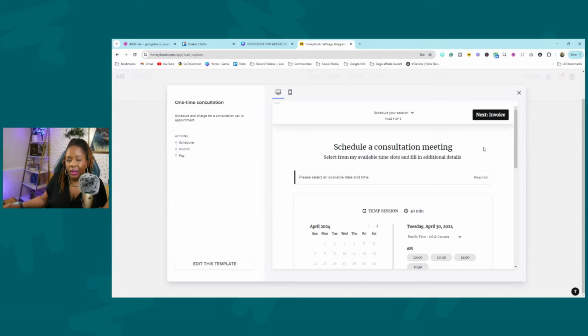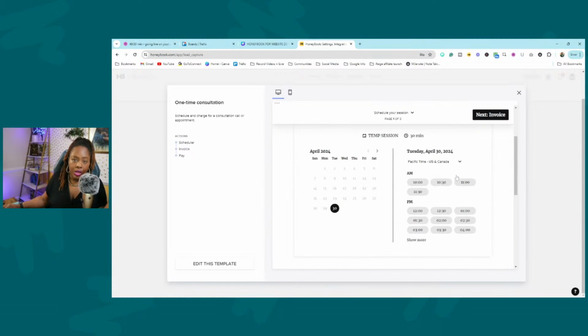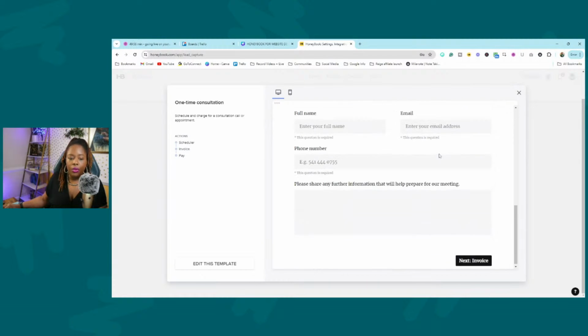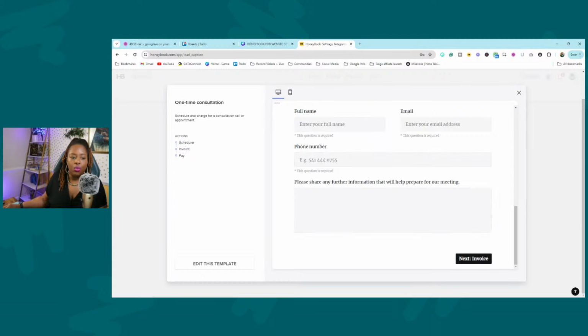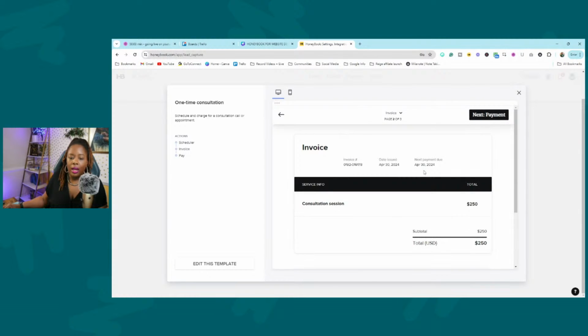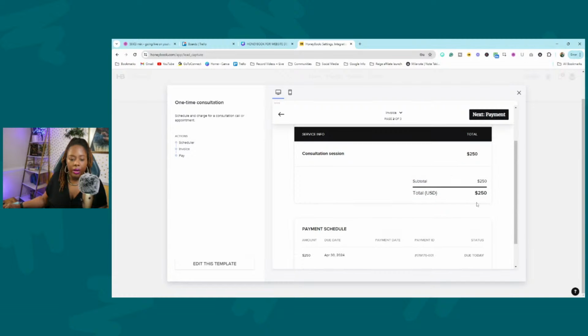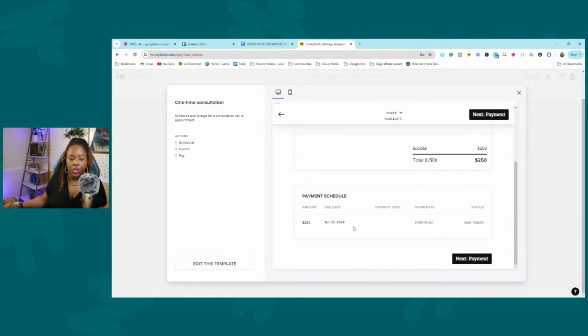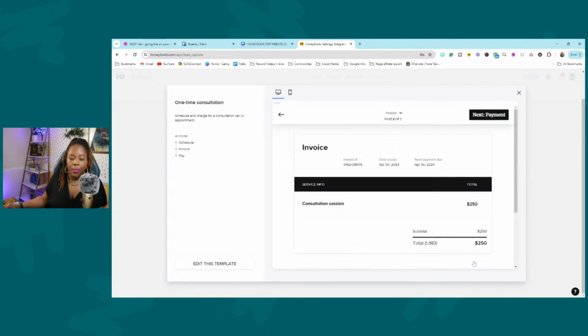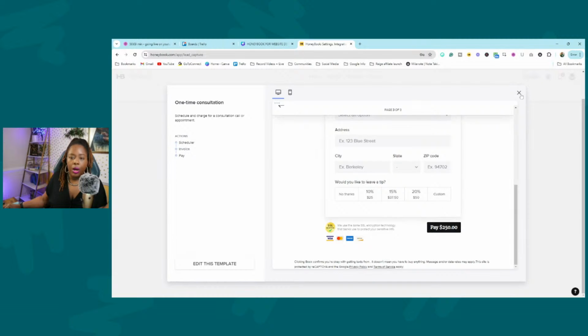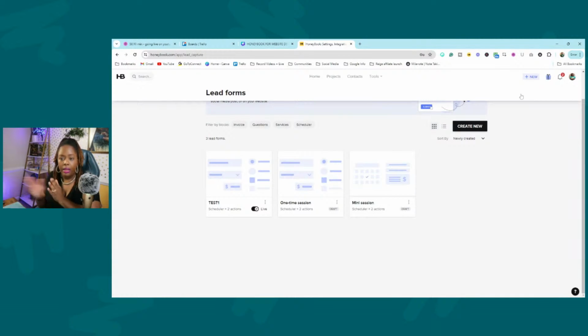You can create a lead form and put in your scheduler. HoneyBook does have schedulers, which we'll take a look at in a second. You can create the scheduler from here, plus a couple details you might need about their project. Boom, the invoice is in there, and it puts in the amount based off what you set. Then they can pay. They put in their credit card, boom, they pay, and they're automatically in your HoneyBook account, just like that. So that's what you can use a lead form for.